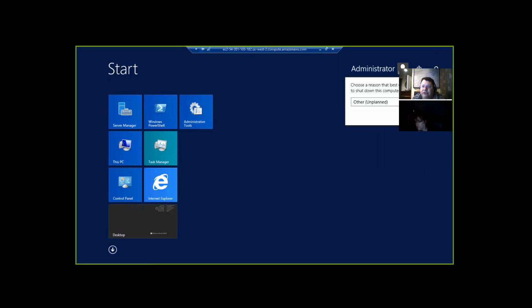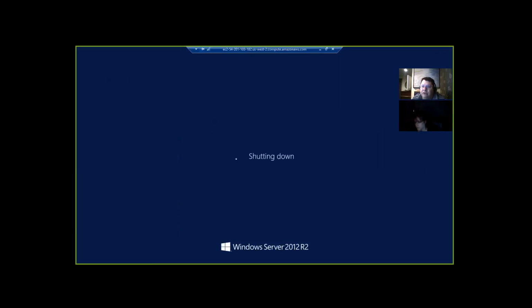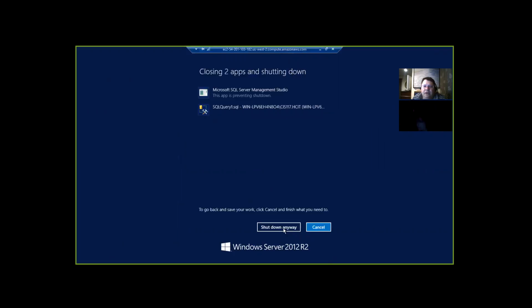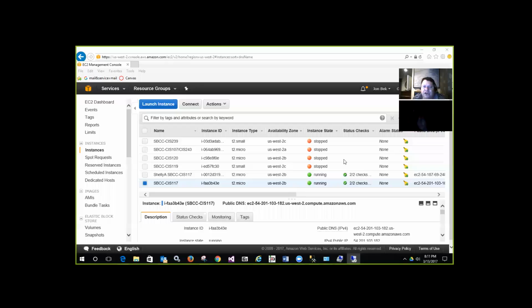Why are you shutting down a server? Because this is a server I'm running. Other, unplanned is just fine, and I'll tell it continue. It'll start to shut down. At some point in the shutdown, it's going to drop my connection. I'll go ahead and tell it shut down anyway. It's just going to kill those applications.